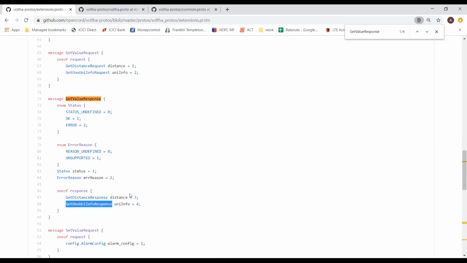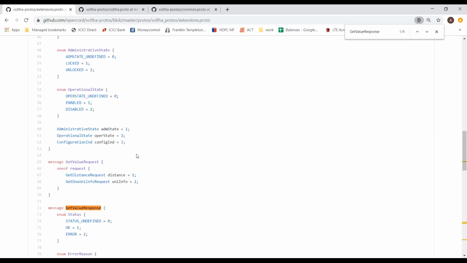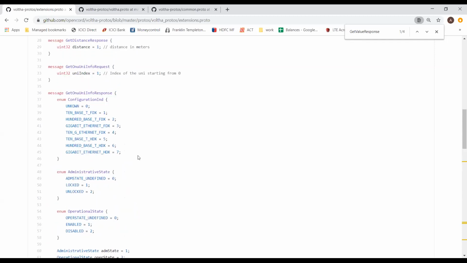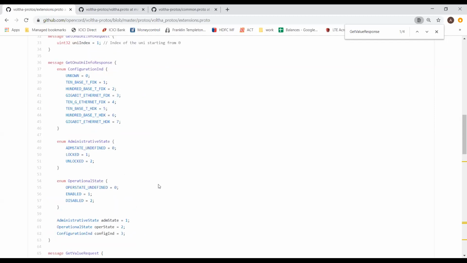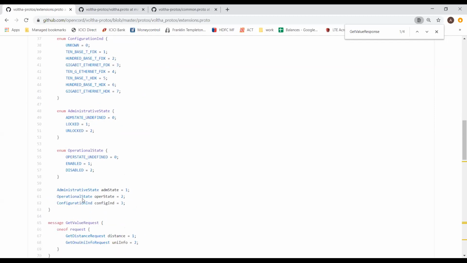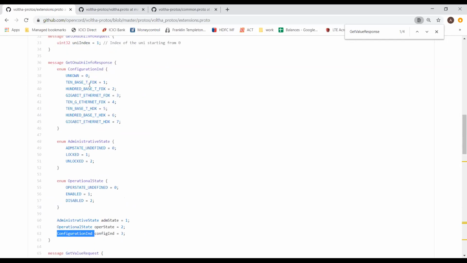And again, the response type, depending on the request, would have its specific information inside of that. So for example, in case of ONU information, we have the administrative state, the operational state as retrieved from the ONU, as well as the configuration index of that port, signifying what type of cable is connected on that port.